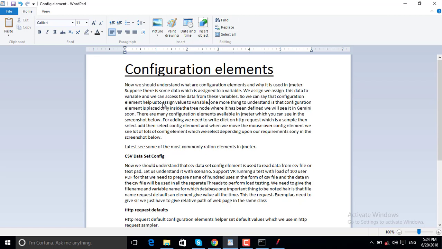Now one more thing to understand is that a configuration element is placed only inside the tree node where it has been defined, and we will see it in JMeter soon. There are many configuration elements available in JMeter, which you can see in the screenshot below. For adding, we need to right click the HTTP request, which is the sampler, and then select config element. When we move the mouse over config element, we see a lot of config elements which we select depending upon our requirement, as shown in the screenshot below.